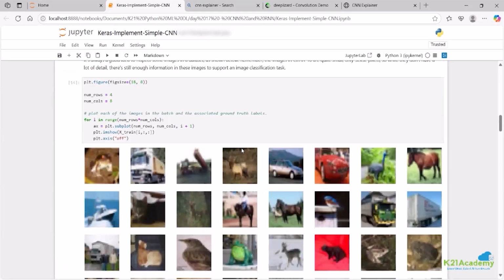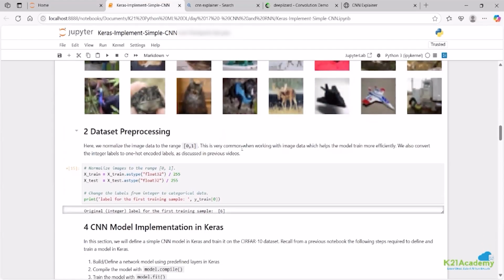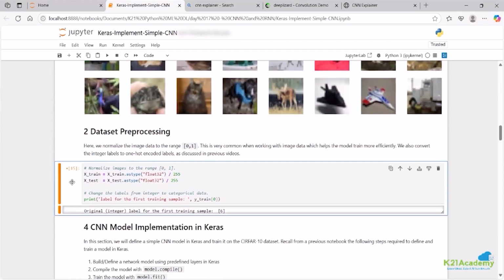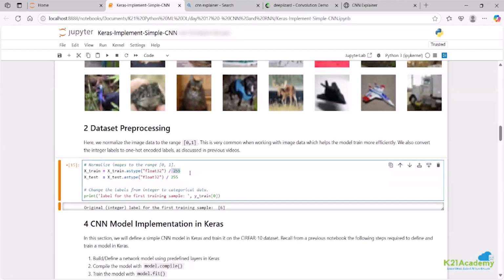Now, after that, we are pre-processing our data and converting the pixel values to between 0 and 1. We are also reducing the size of the data. We consider float32 and then divide by 255, so all the pixel values will be shrunk between 0 and 1, and the size will be smaller.